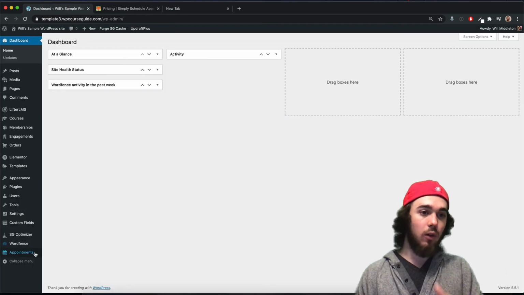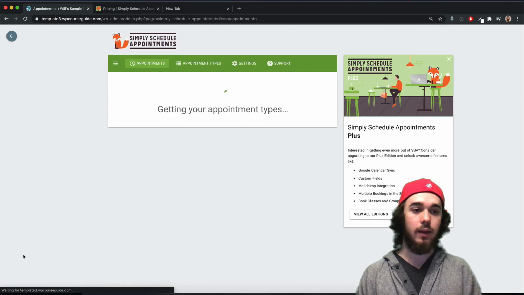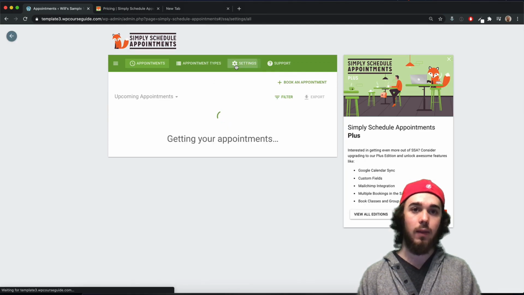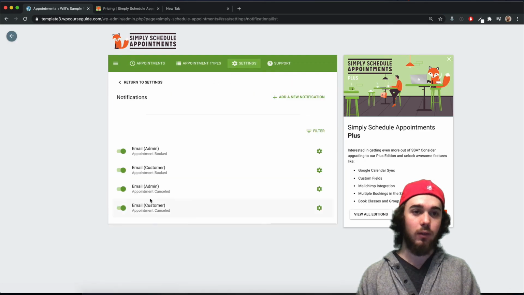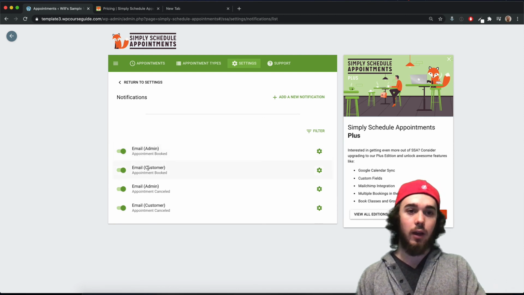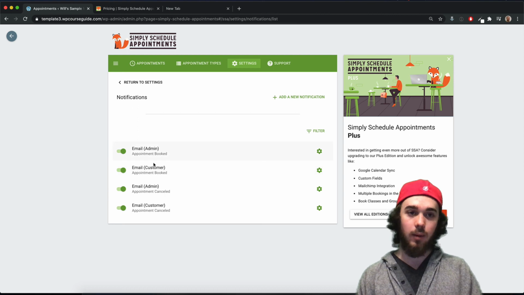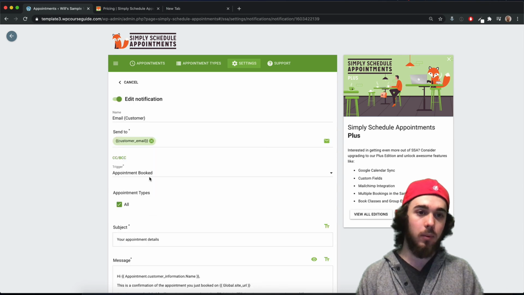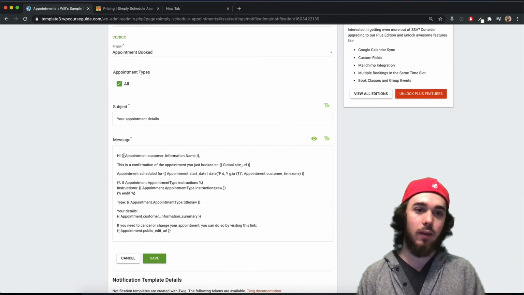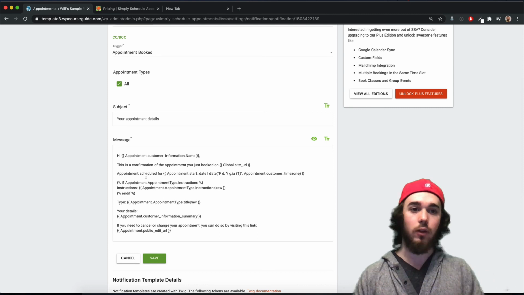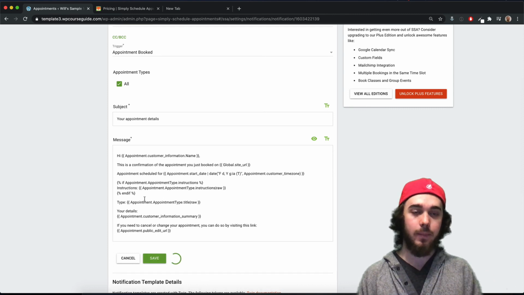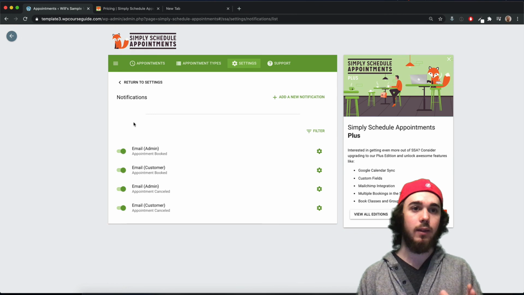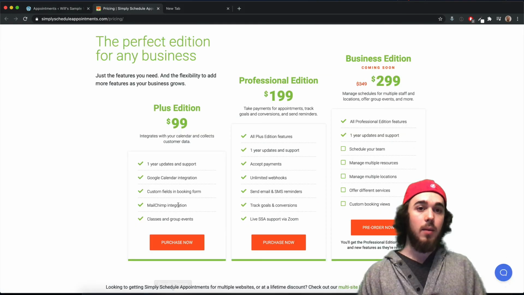And then one other thing to know about is the notifications. If I head down to appointments at the bottom there, and then settings, notifications, I can see the notifications that are set up to go out. So there's an email to the customer letting them know the appointment's booked, same to the admin, and then appointment canceled for both the admin and the customer. So for maybe the appointment booked, I might want to modify this email and say, hey, thanks for booking, and kind of turn this into my own language and then save that. But that's how you can edit the notifications that go out surrounding your appointments.